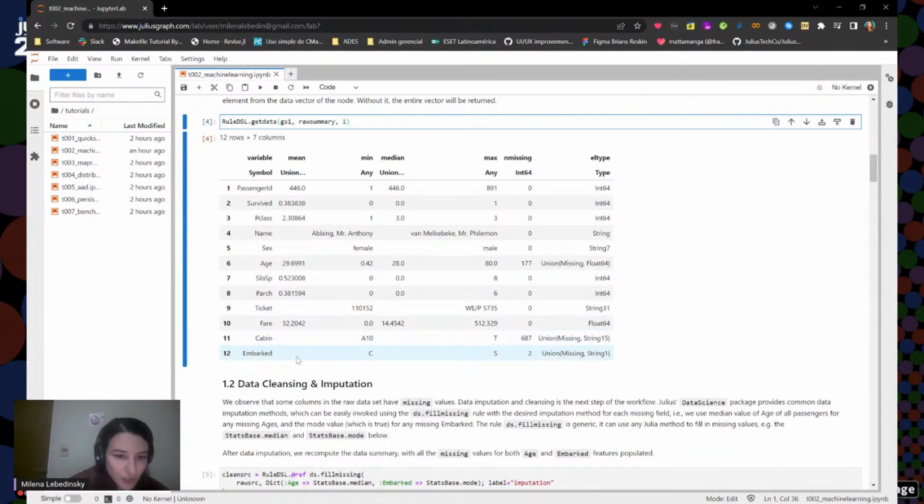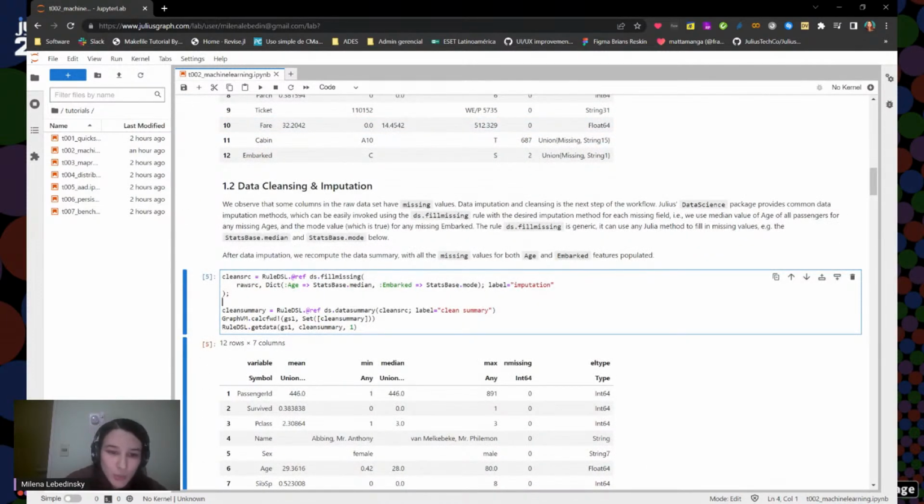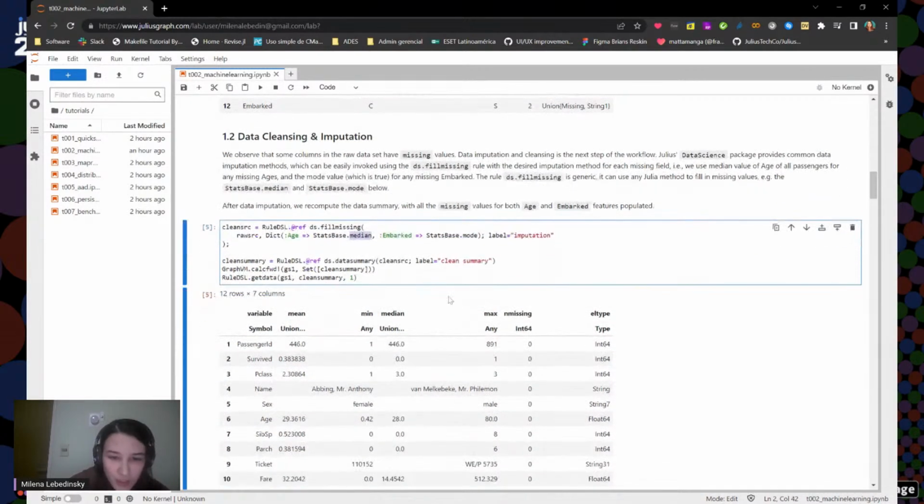But we are going to fill the embark and age columns. For this, we have the fill missing rule under the DS namespace again. This rule takes a node reference and a dictionary with the names of the columns we want to fill the missing values as keys. The values of this dictionary are the function, the method, that we want to apply to this column. This will operate over the whole column and fill the missing values with the result.